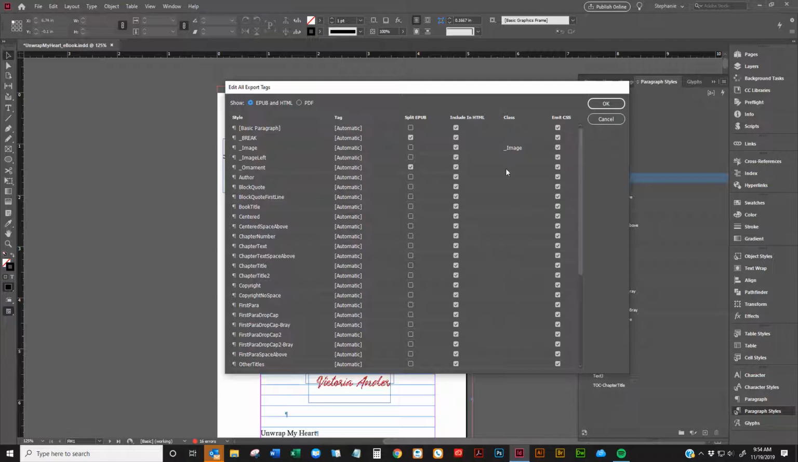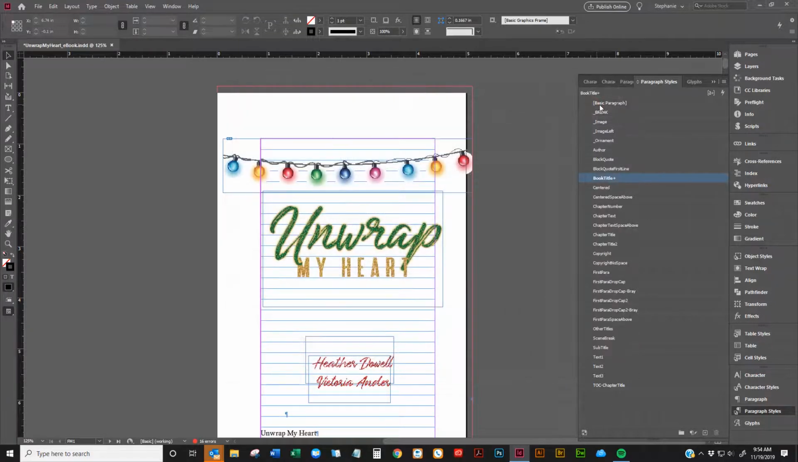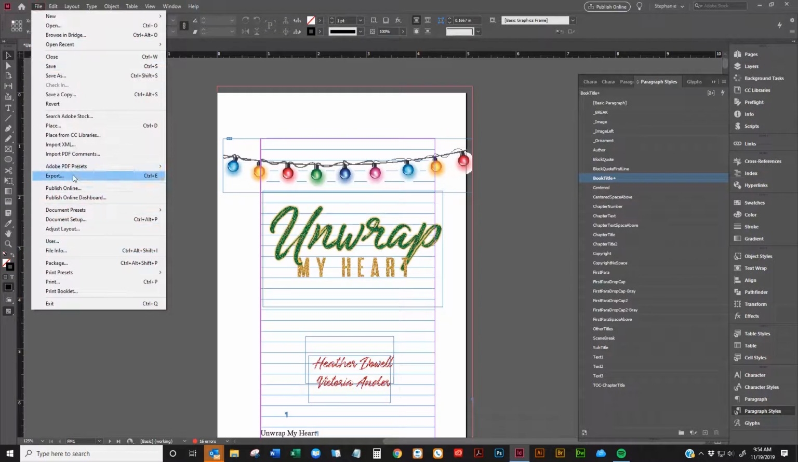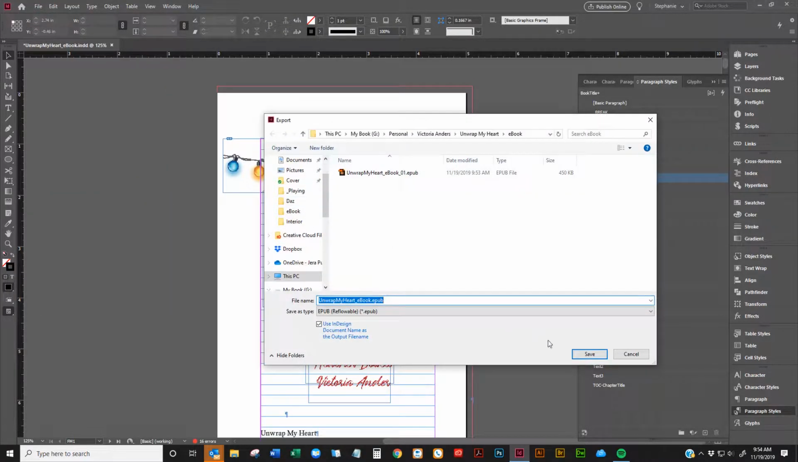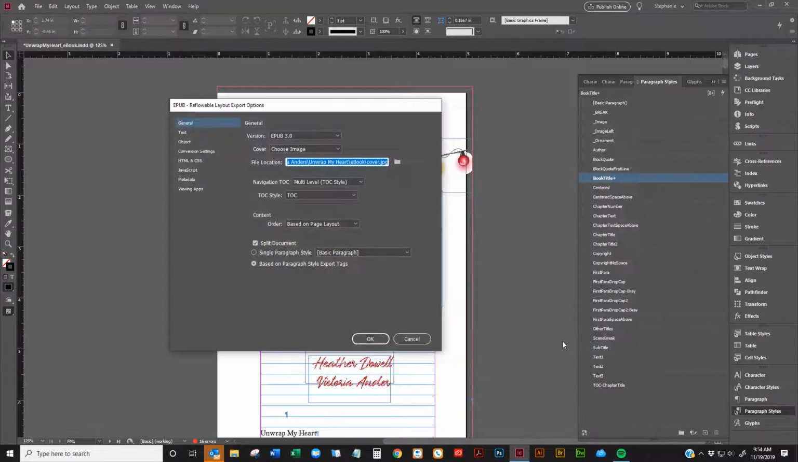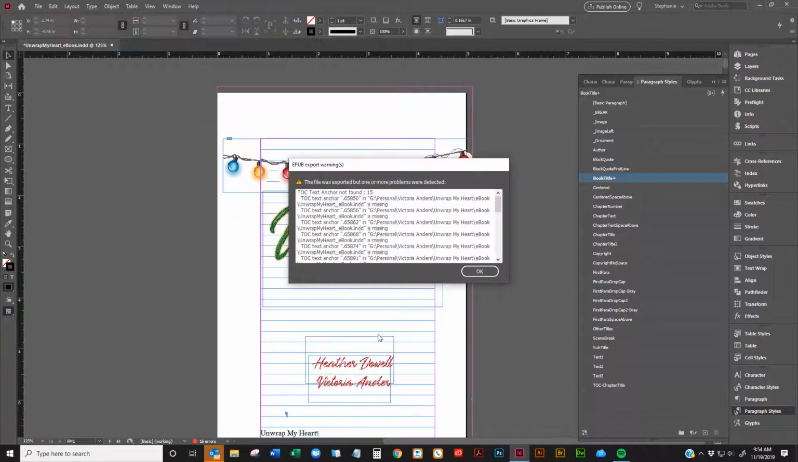We don't need to add anything to class, so if there is anything in the class fields here, just delete them out. What InDesign is going to do is call every class by the style name, so you don't need to tell it what to name it. So everything is good. We're going to click on OK, and we're going to try it again. So export, EPUB, reflowable. We already chose the image. Everything's already set exactly how we had it before, and we're going to click on OK.